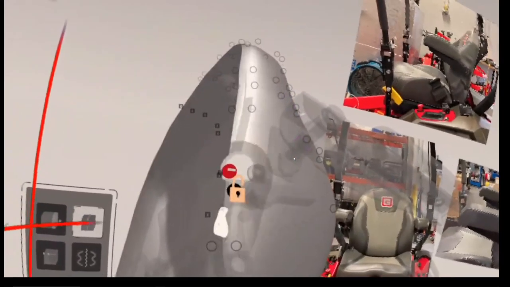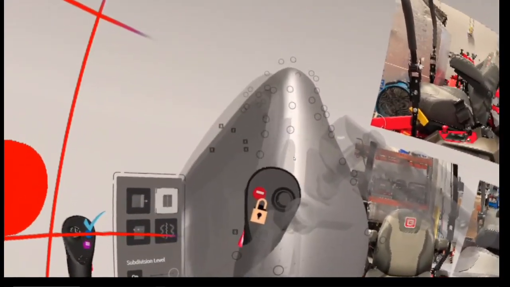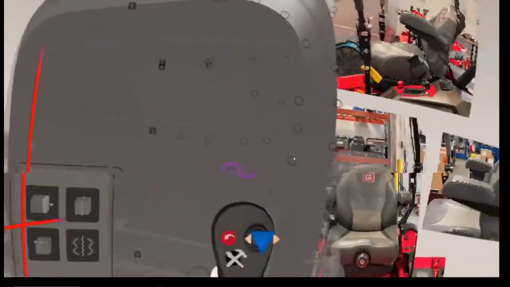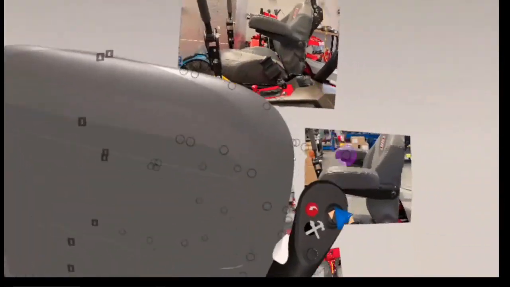I'm going to go into edge select mode. Grab the entire edge loop. Shrink it down. Put it right about here. Take that off. Bring these across. And those are going to snap.